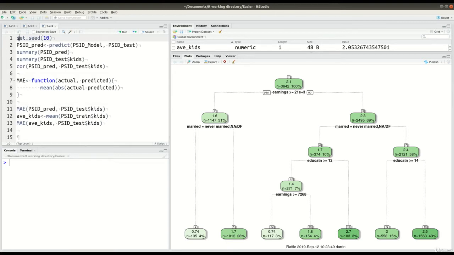So we're going to set our seed again. Remember, if you've closed RStudio since the last video, you need to run the packages again to make sure everything is there. Sometimes that's necessary. Now in line 2, we're going to do the predictions. I'm using the predict function with the model that I made in the last video, PSID_model, and the testing data, PSID_test. I press Control Enter, and if you're bored, you can look at it. Let's just do that real quick.